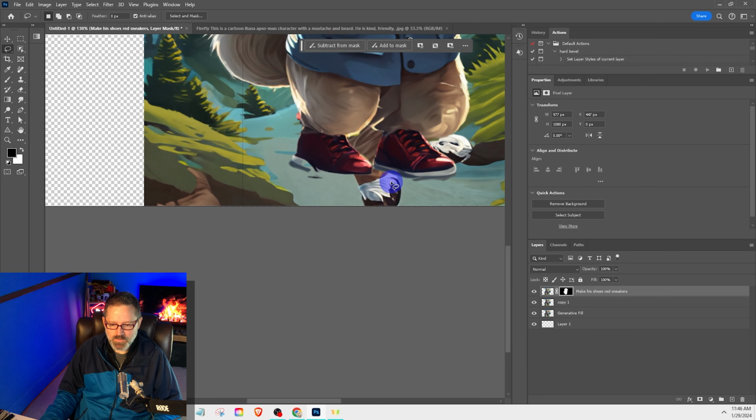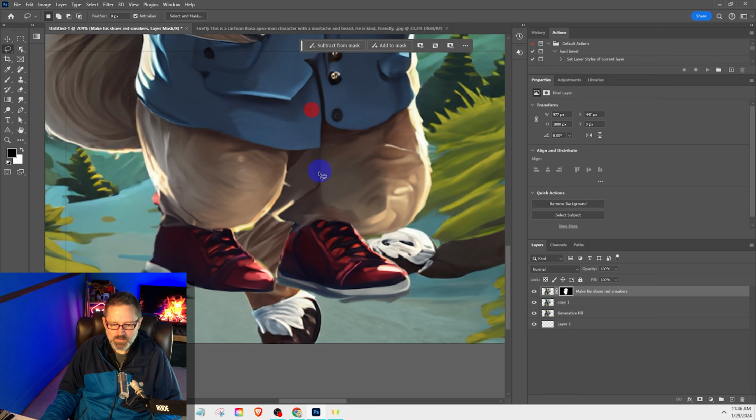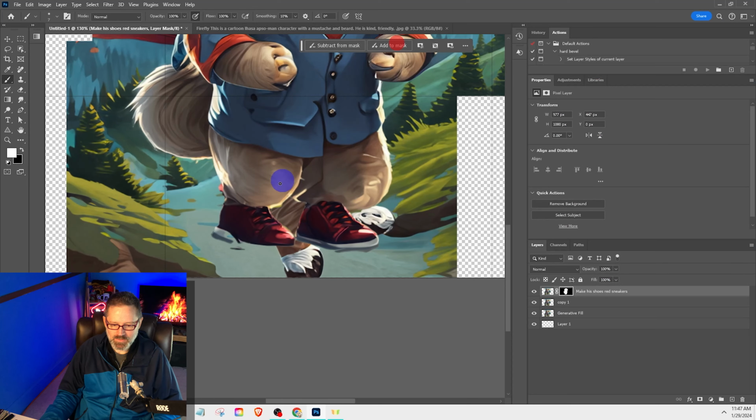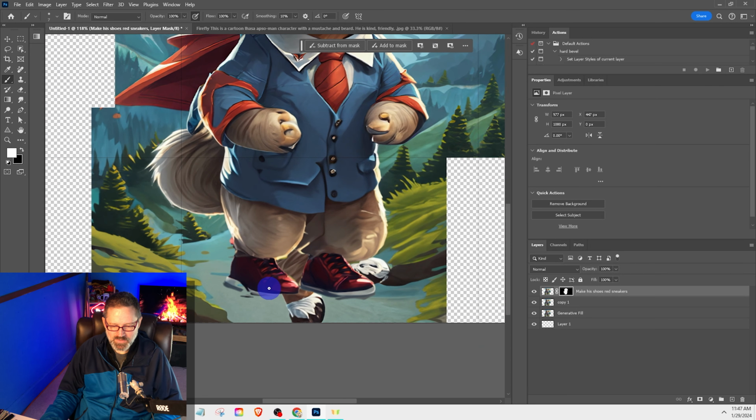Now we've got some options here. The thing I like about this is you now have the ability to add and subtract to the mask. So first of all, let's go add to mask, because you can see around the corners here, it's kind of messed up. So, okay, this ain't working, dude.